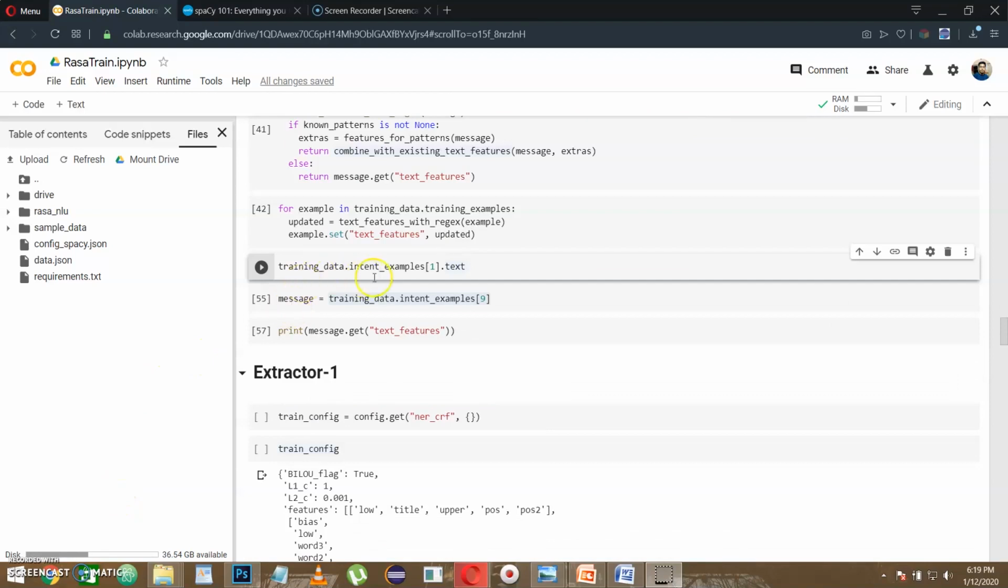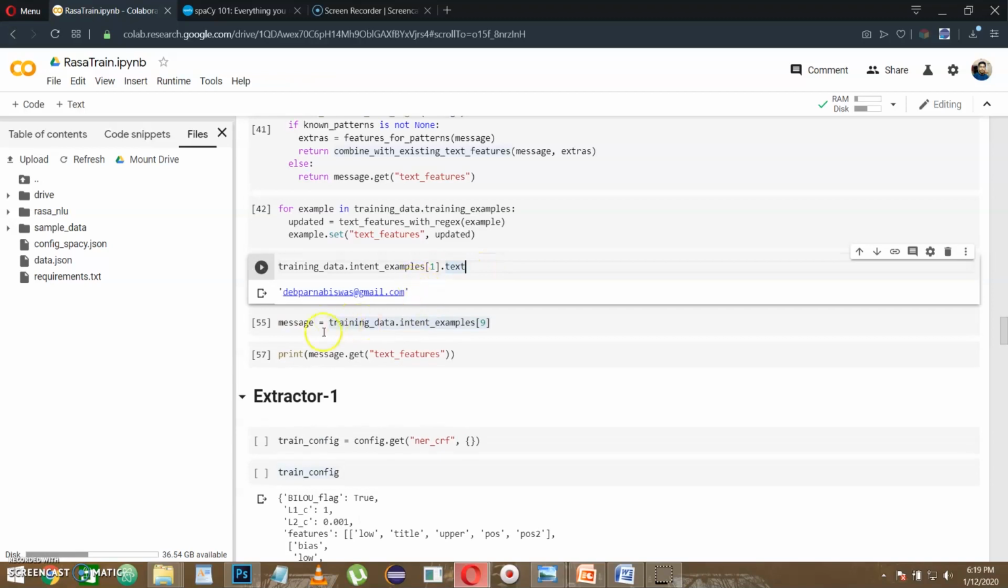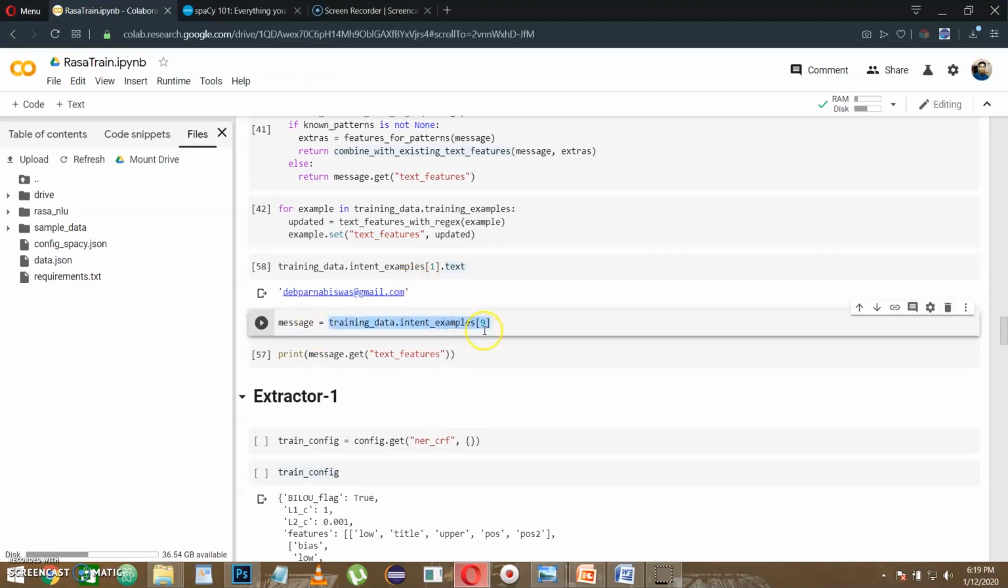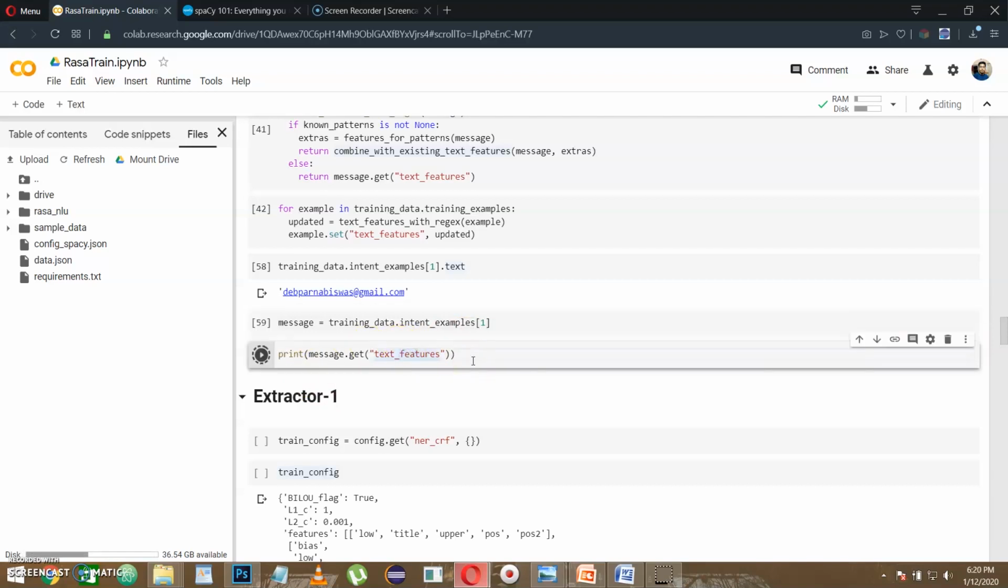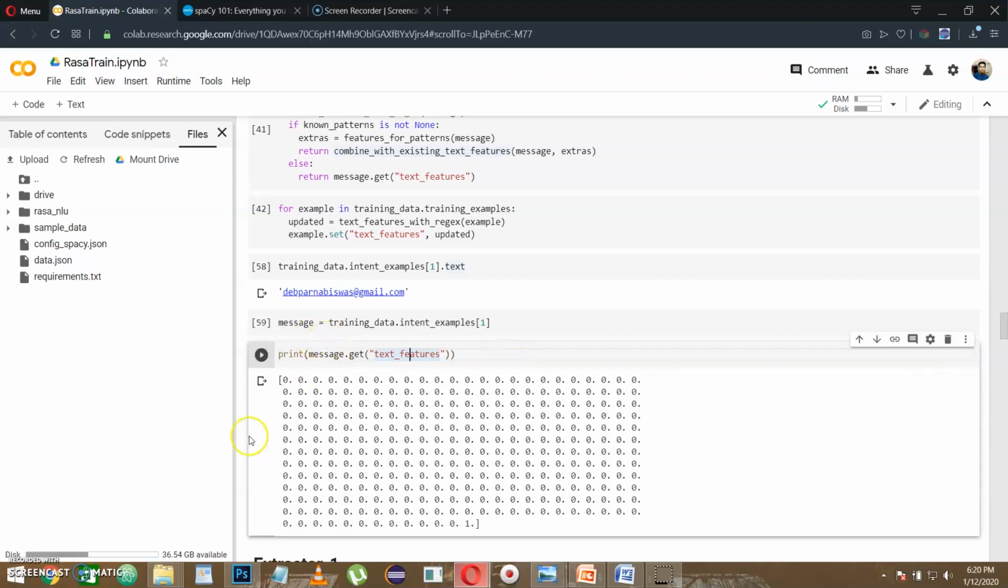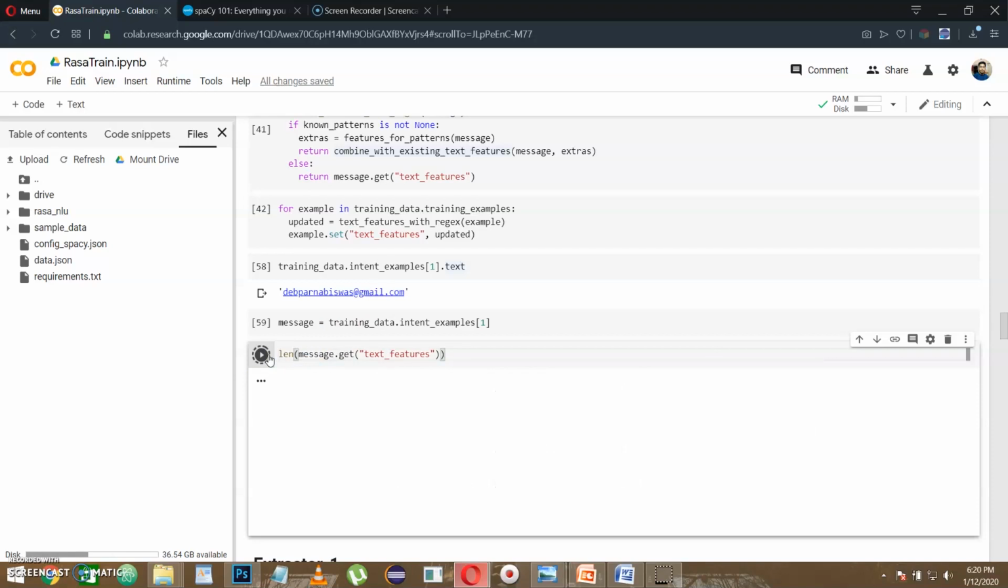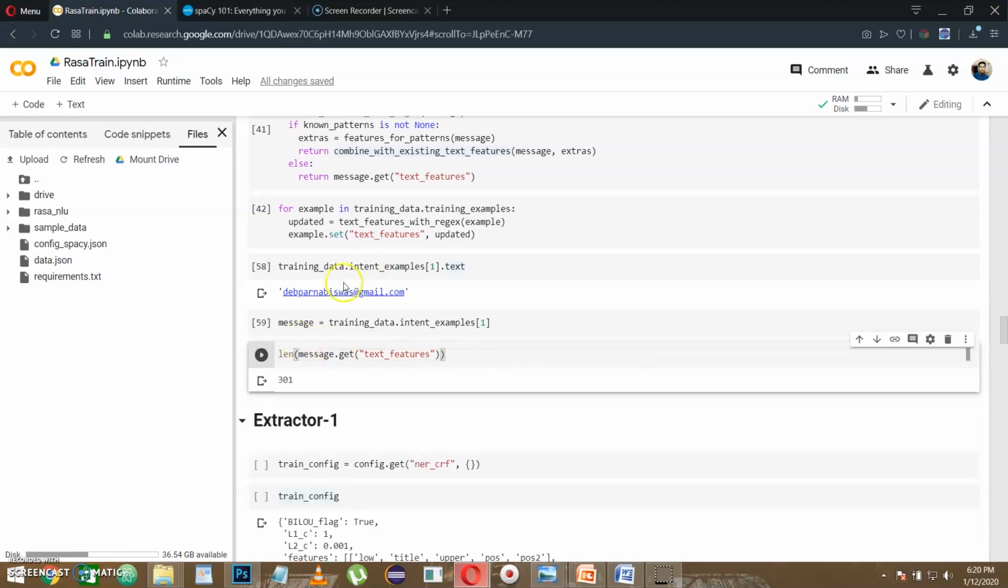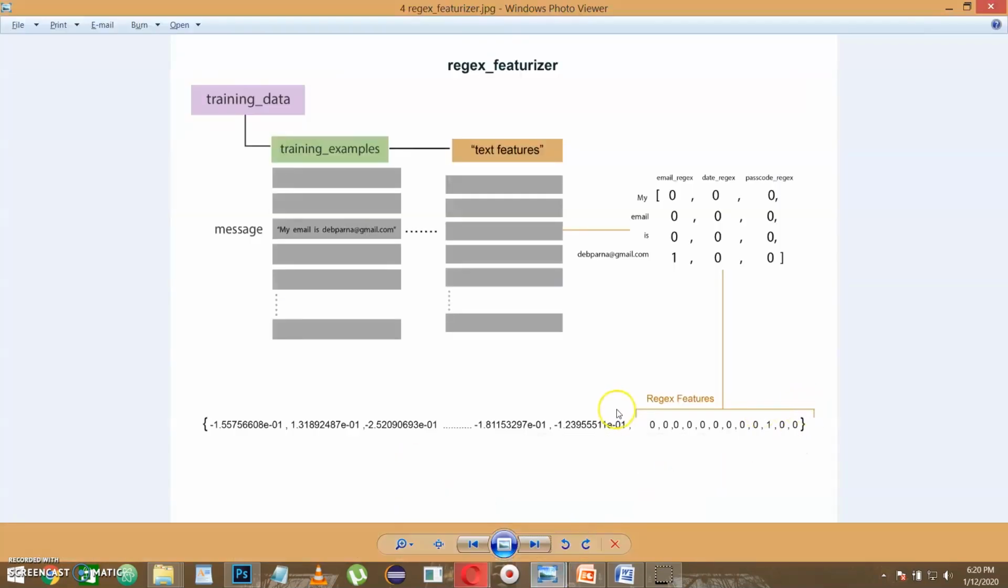So let's see an example. Let's find the first intent example. It is nothing but "my mail ID". So we are saving that into a message. Next, let's print the text features of this message. As you can see, these are all the vectors, and if we find the length, it's 301. This is because it is a mail ID, so an extra regex feature has been added to it. And since this is just a mail ID, only one feature has been added.